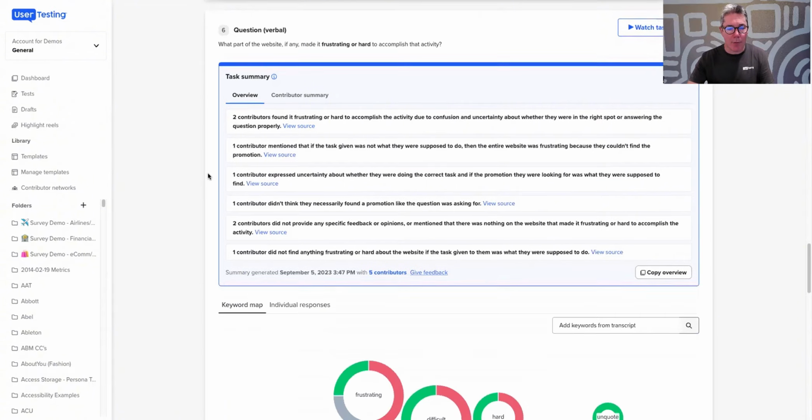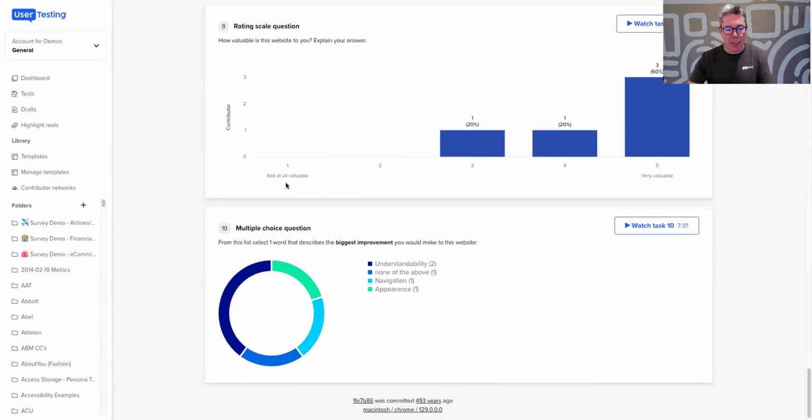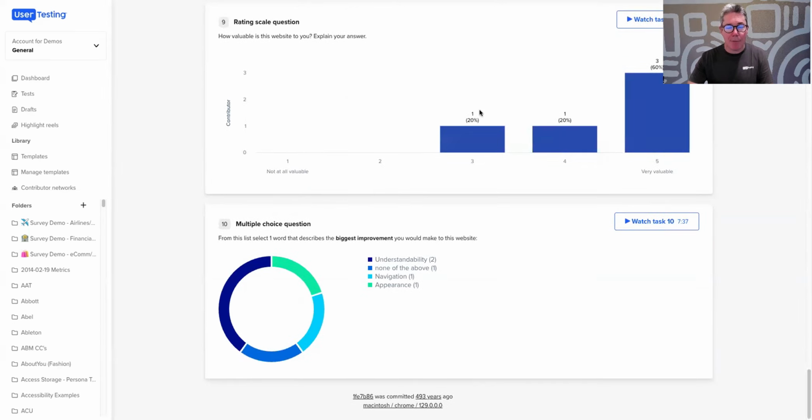Scrolling down again, another verbal question, another written question, another written question, and at the bottom here, after the last rating scale, we get to a multiple choice. So when you do have a list of things you want them to pick from, you will get a multiple choice. And in this case, from this list, select one word that describes the biggest improvement you'd make to this website. And there were a number of options, but the ones that were chosen were understandability, nothing, people thought it was great, navigation, or appearance.